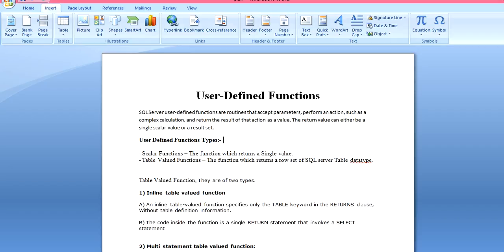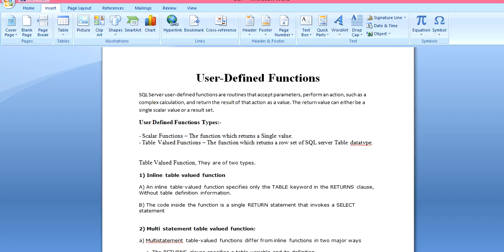The return value can either be a single scalar value or a result set. The output may be a single value, or it may return a record set, or a table value. User defined functions are of two types. First is the scalar function, second is the table value function. A scalar function returns a single value, and a table value function returns a row set of SQL Server, like a table.